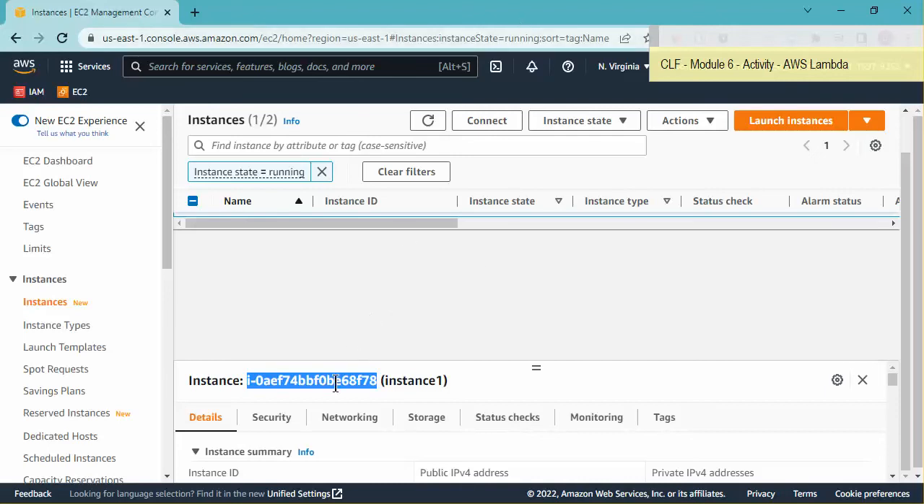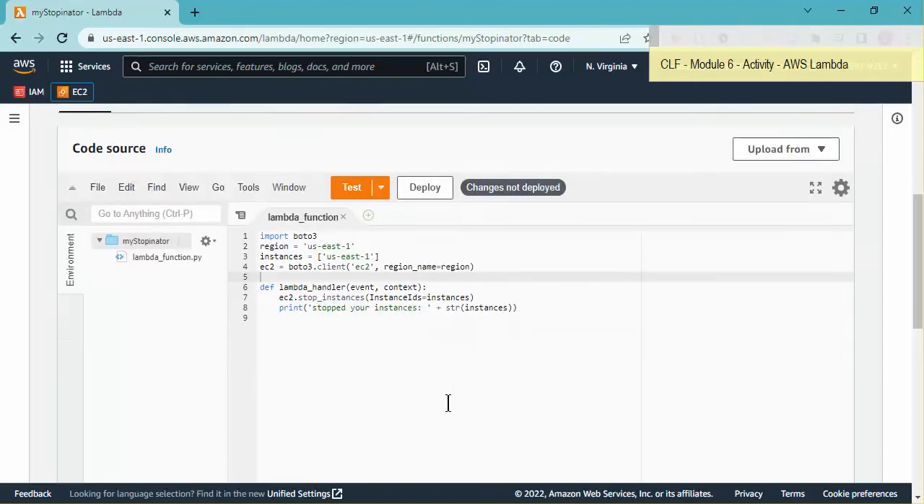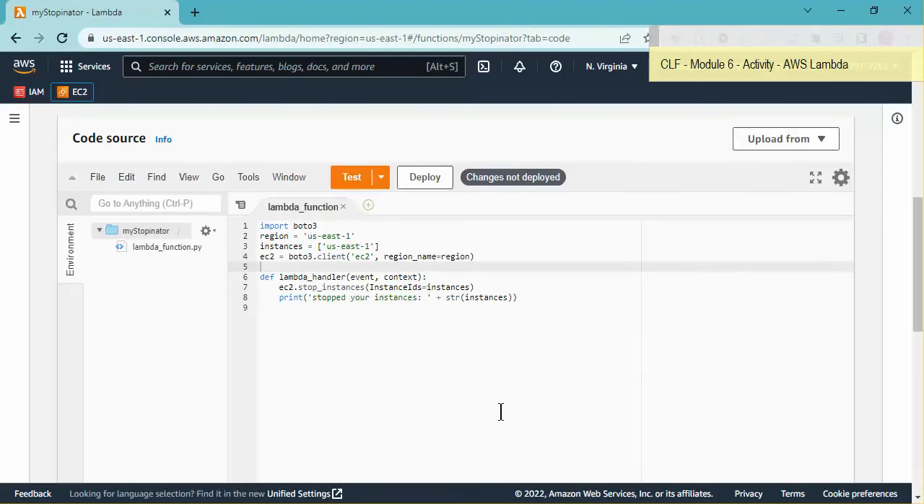I need to minimize this. Now, instances. So there's a reference to instances somewhere. Okay. Return to the AWS Lambda console browser tab and replace with instance ID with the actual ID.